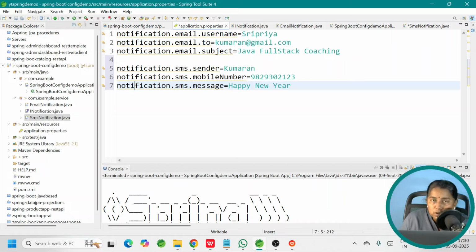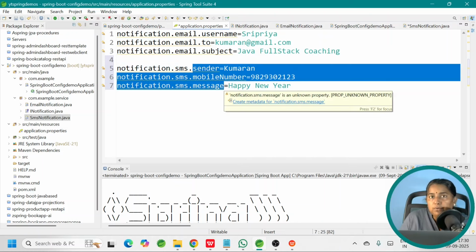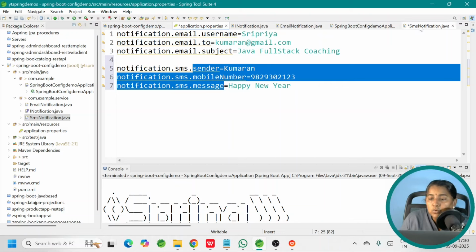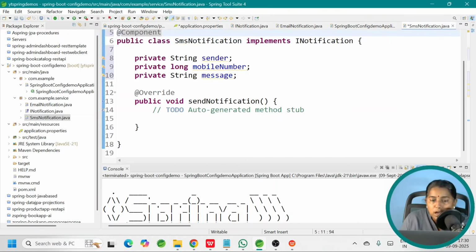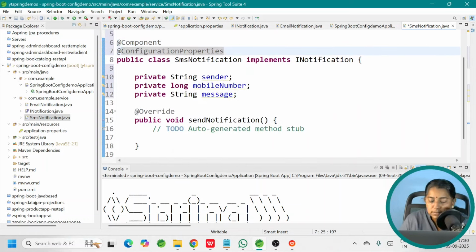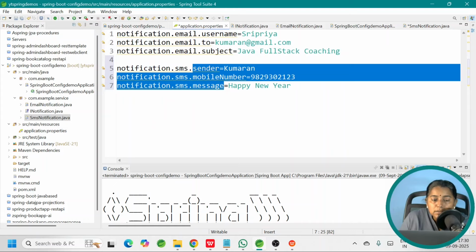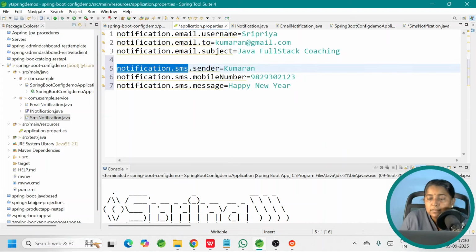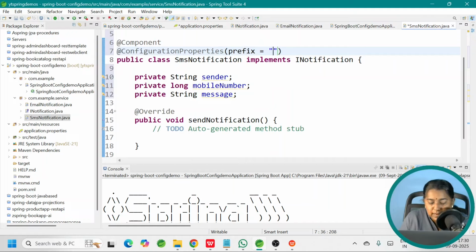So using @ConfigurationProperties, let us map these properties of application.properties into our instance variables. Above this class, add @ConfigurationProperties. Within parentheses, add the attribute prefix. Here we have got sender, mobileNumber and message. The prefix of these three starts with notification.sms. So let me copy it and add it over here.